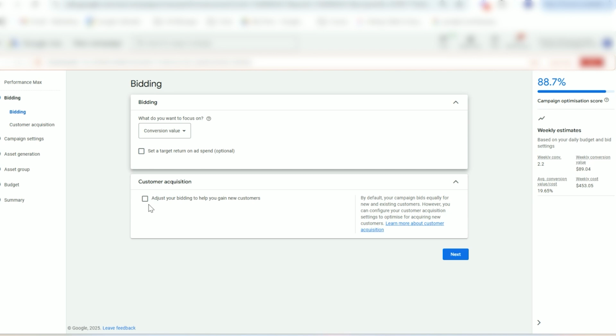So someone's searching for, in this scenario, t-shirts. Maybe someone's looking for a white t-shirt. They don't really know your brand. They search white t-shirt. Your shopping campaign comes up. Shopping is included in PMax. So let's say someone clicks on that shopping campaign.